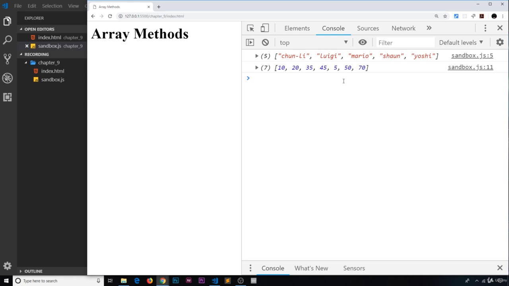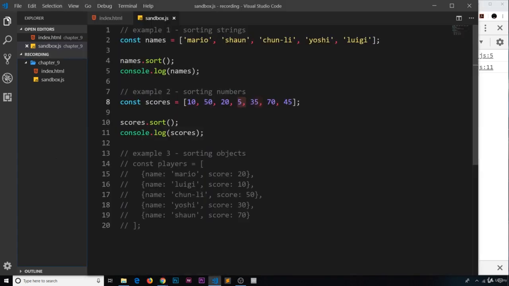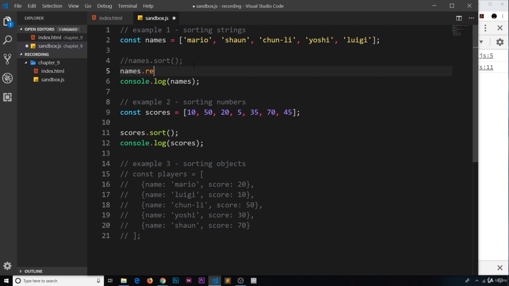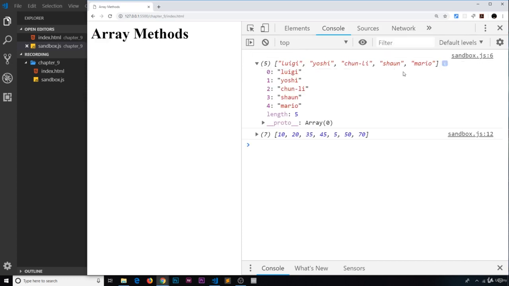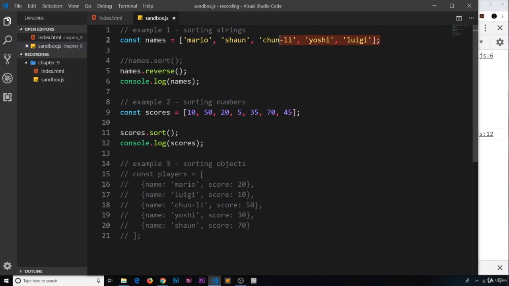But before we do that, I want to show you kind of like an opposite of sort, which is the reverse method. So if I comment this out and say now names.reverse, what this does is take this array and it completely reverses it, so that now Mario will be last, Luigi first, Yoshi second, Sean second to last, and Chun-Li will stay in the same position because that's the middle element. So if I save it and refresh, let's take a look. Luigi, Yoshi, Chun-Li, Sean, and Mario. So that's reversed this thing. It's just kind of tilted it 180 degrees.